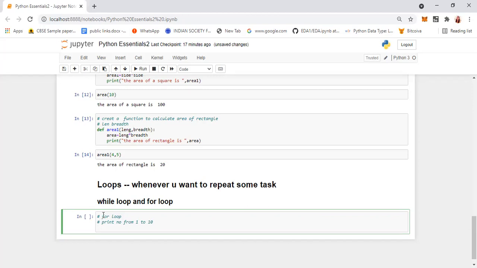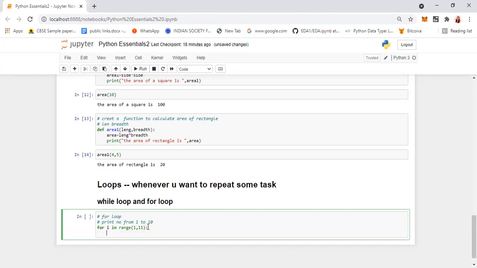For is a keyword, then you can have any index variable, i. Then in, you have to specify from where to where your work has to be repeated. So I'm giving a range function. Suppose you want to display values from 1 to 10. Always in Python, the last value will be excluded, so you have to give 1 comma 11. Then put a colon here, then enter, print.